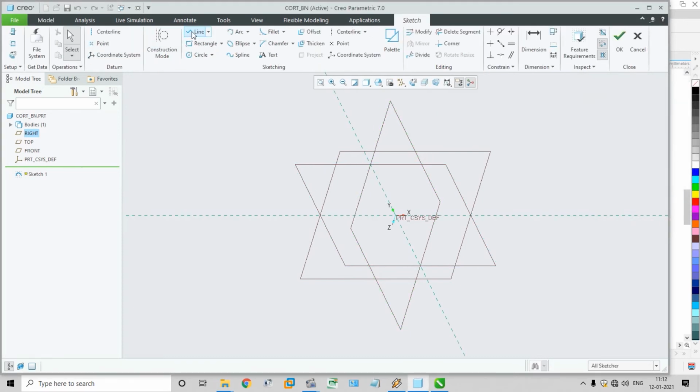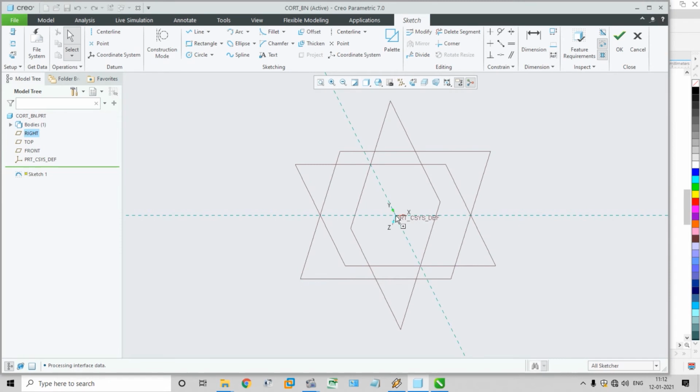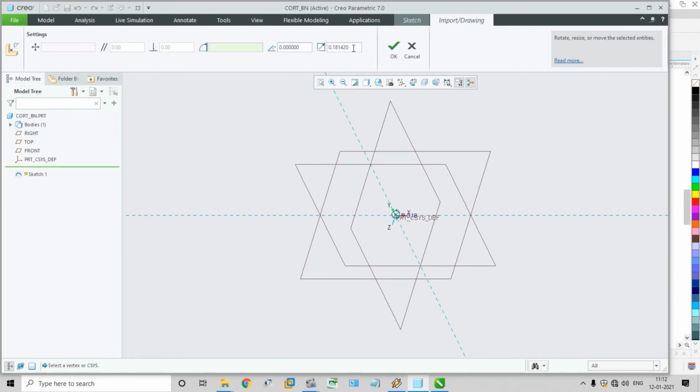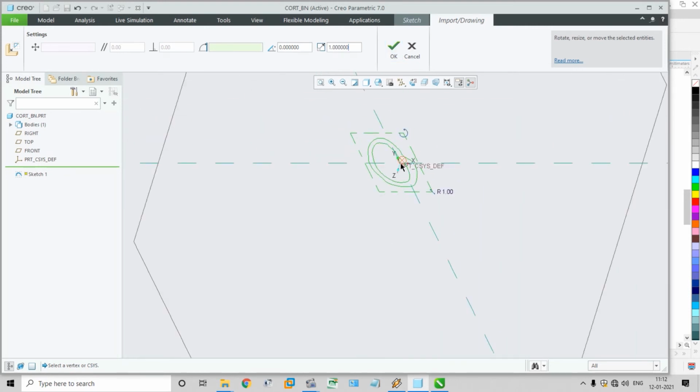Okay, file system, import, cortical bone, place it here, scale value change it to 1, zoom in. Okay, place it in the middle.